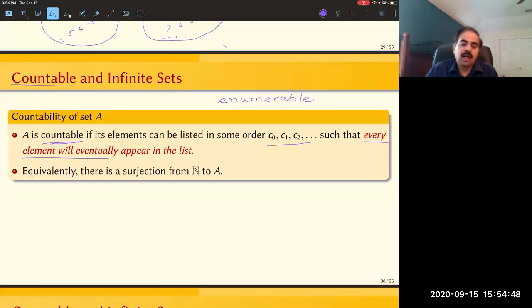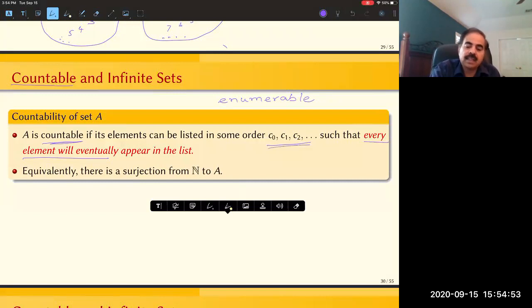Okay. So countable or enumerable means that you can list them in some order such that every element is going to be there somewhere in this list. And if you go through enough but finite number of these, then you will be able to find any one item in the set that you're looking for. We're not saying that every item in the set will be found after looking through a finite number, right?